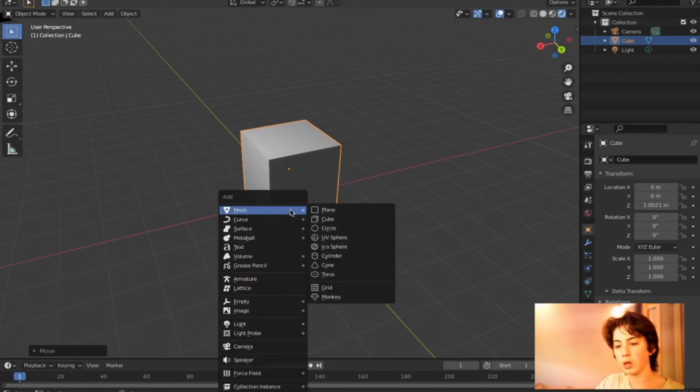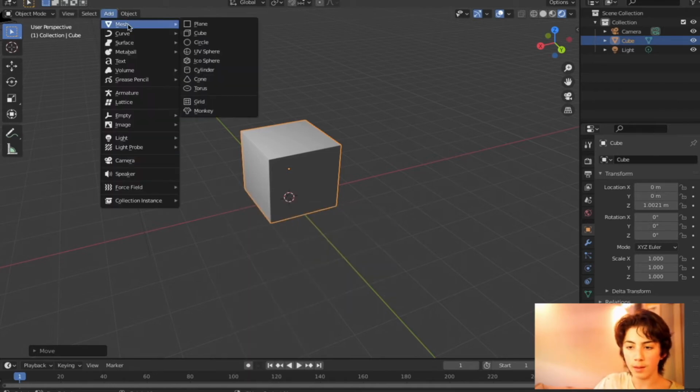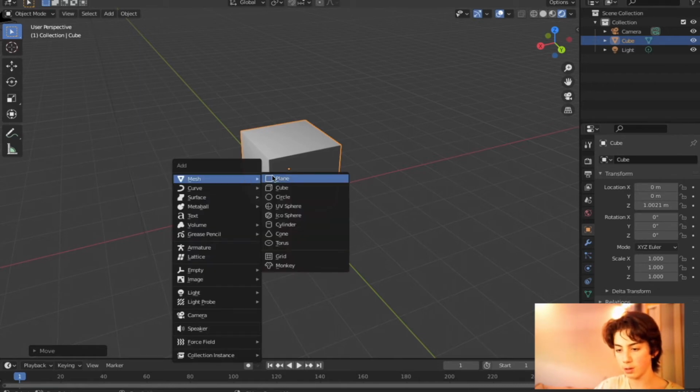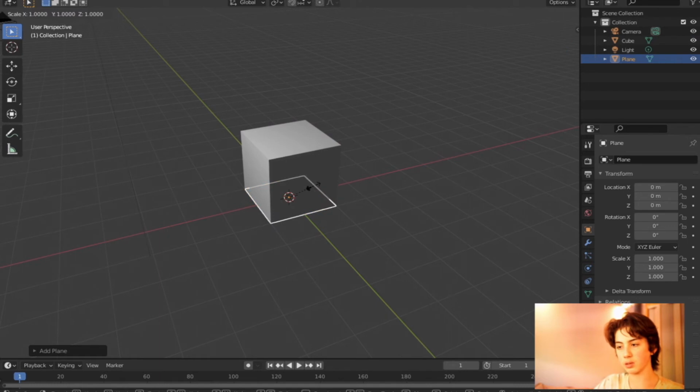So now Shift A to bring up the add menu. You can go like this and select anything, or you can go to add and mesh and all that. But I like to use Shift A. It's faster. And mesh and plane. There's cube. There's circle. There's UV sphere. There's even monkey.